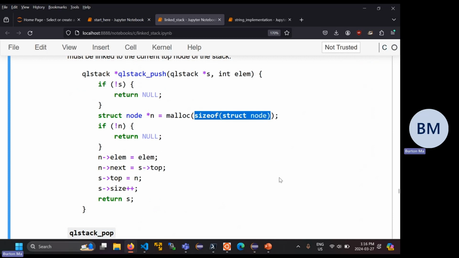Once you've got your new node, what do you do? You set the element of the node. So I want to push that onto the stack, so I take that element and assign it to the elem member of our node. What do I do next? I need to take this new node and hook it up to the current top node. So I need to set the next link for the node so that it's equal to the current top node. Our current top node is just s top.